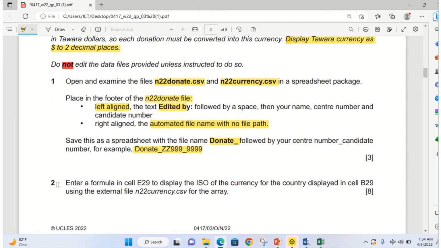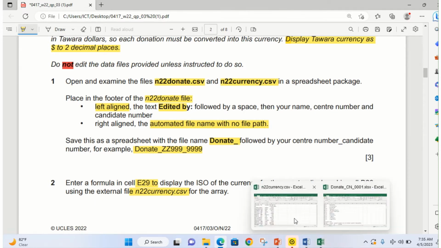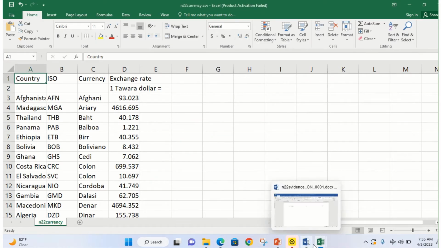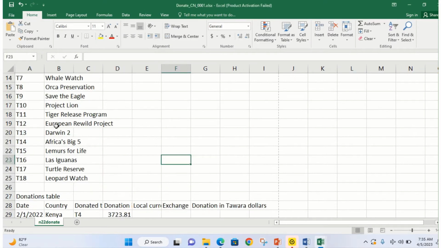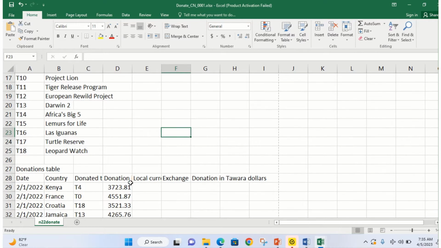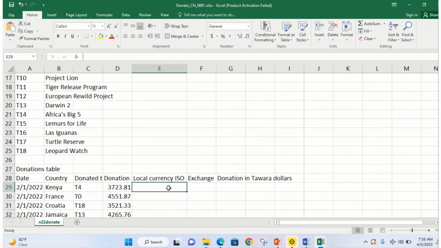So number 2, enter a formula in cell E29 to display the ISO of the currency for the country displayed in cell B29 using the external file n22currency.csv. Now you need to look at the relationship. You look for the cell E29. Okay, that is the donate cell E29.